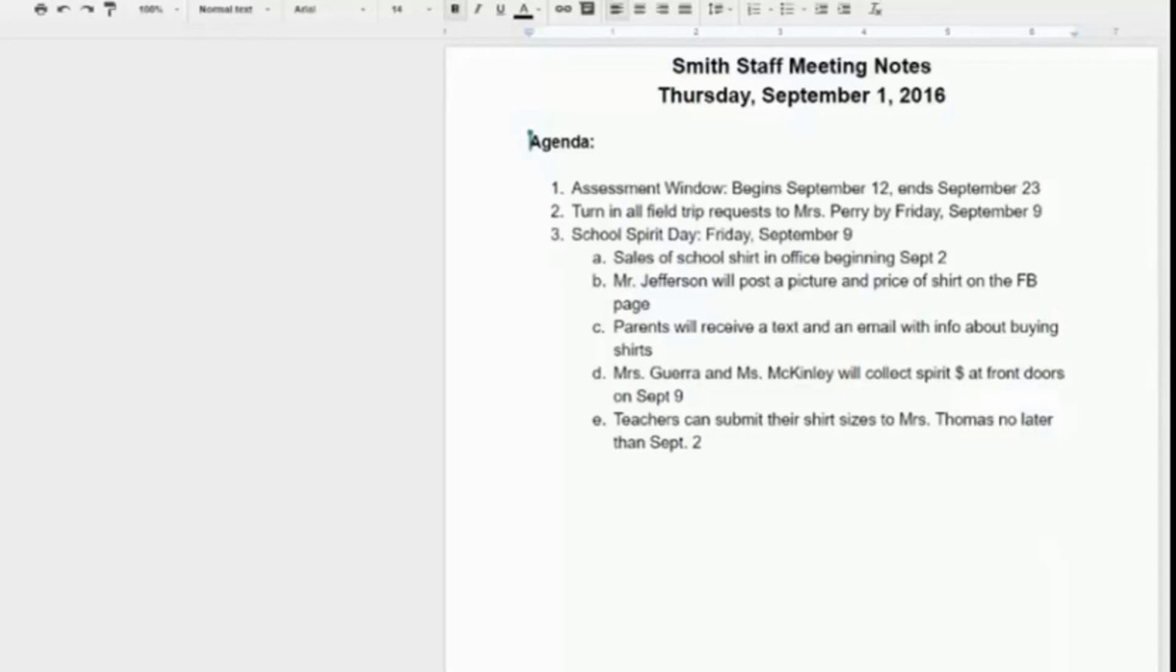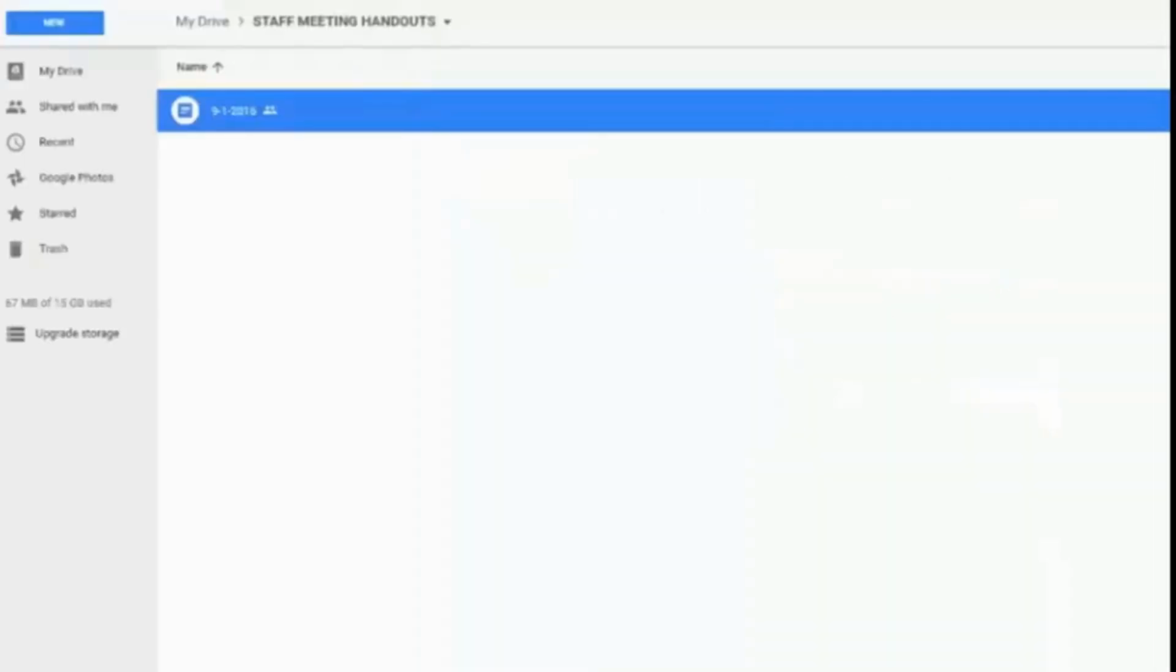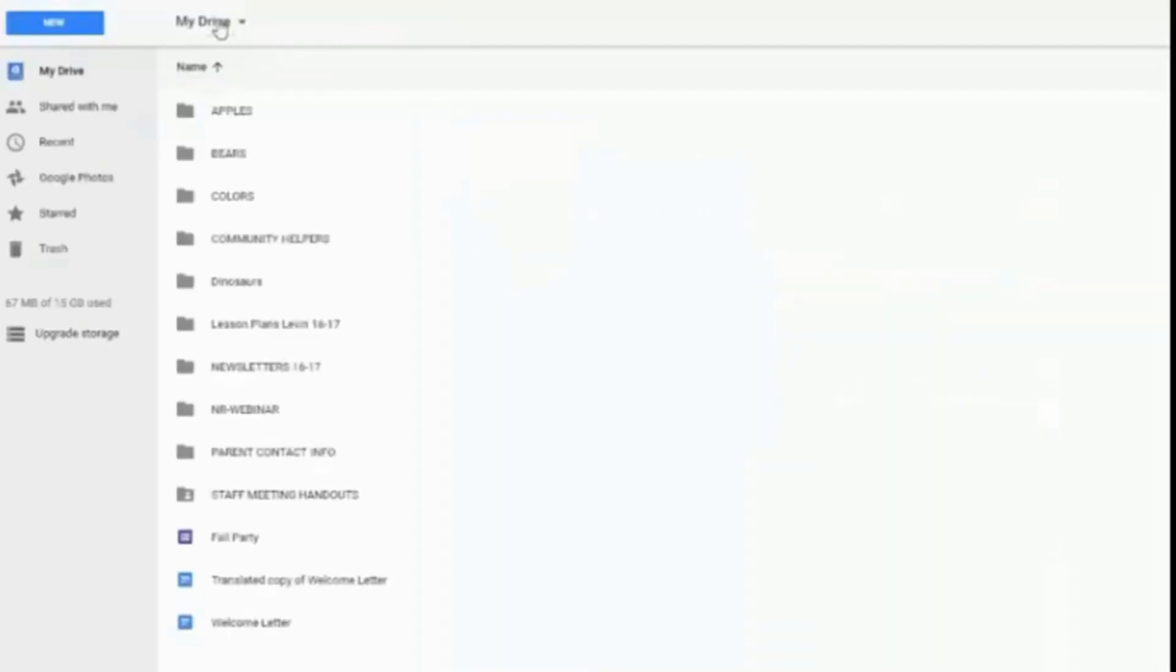So no more paper. So the principal or the director could even make the meeting agenda first, send it out to everybody, all the staff members, and then when they come to the meeting, they can actually open it in Google Drive right on their device, their phone, whatever, and they can actually, if you allow them to edit, they can take notes in it and then save it to their own drive. So really amazing abilities there for that particular function.